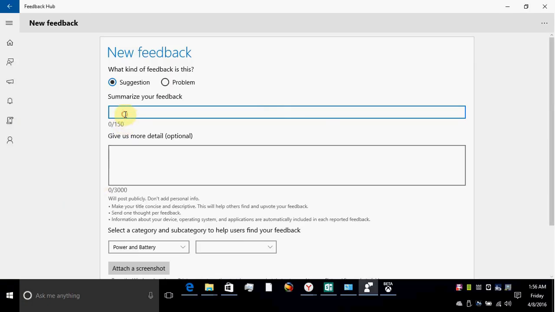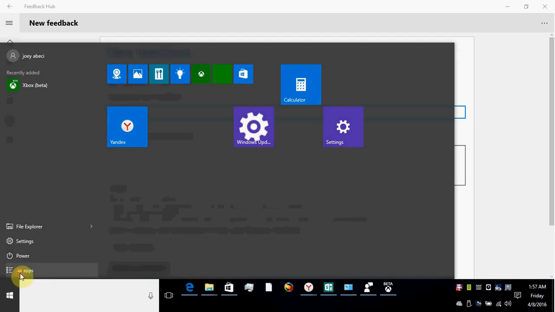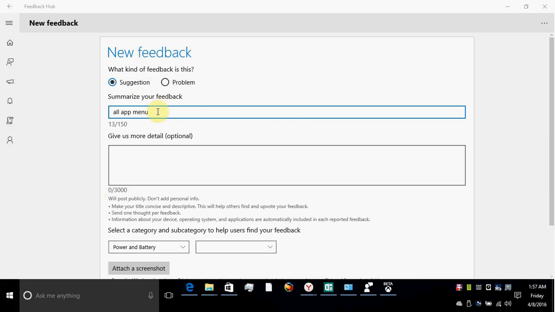So we can say all apps, all apps menu should be a pop out. All apps should be a pop out.